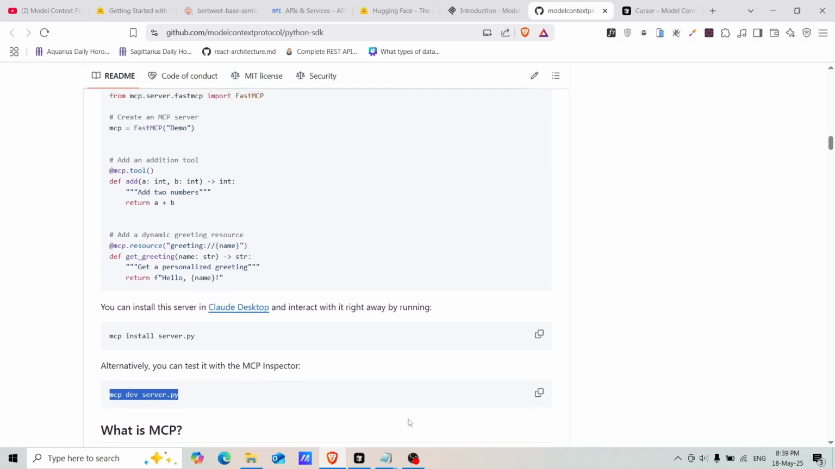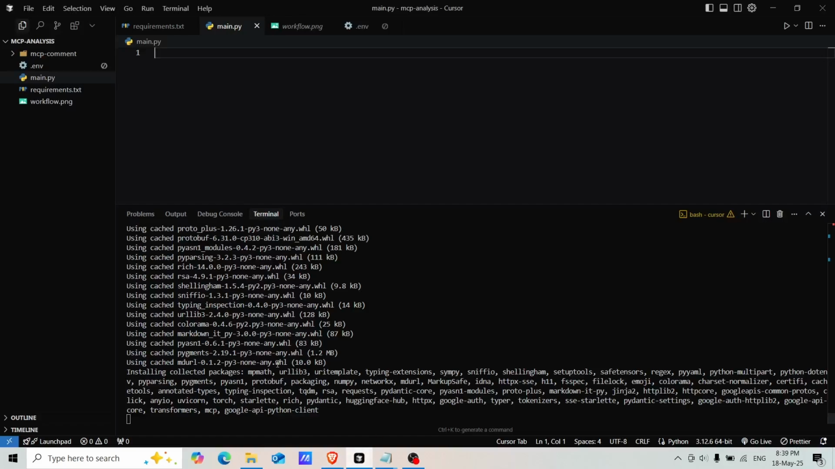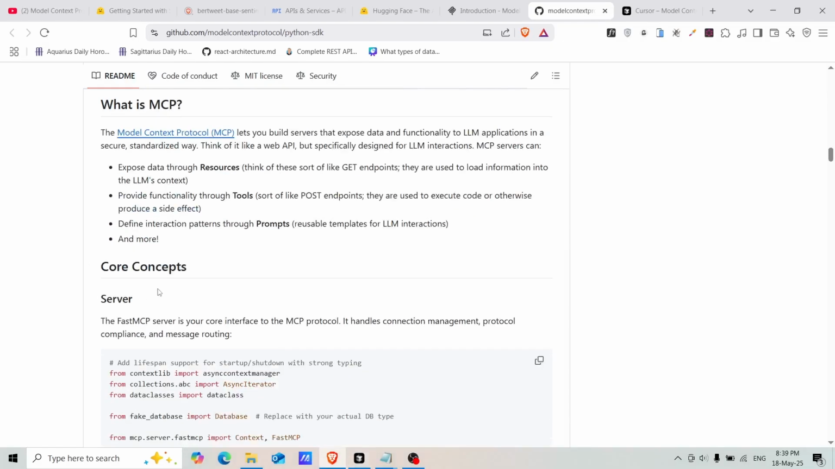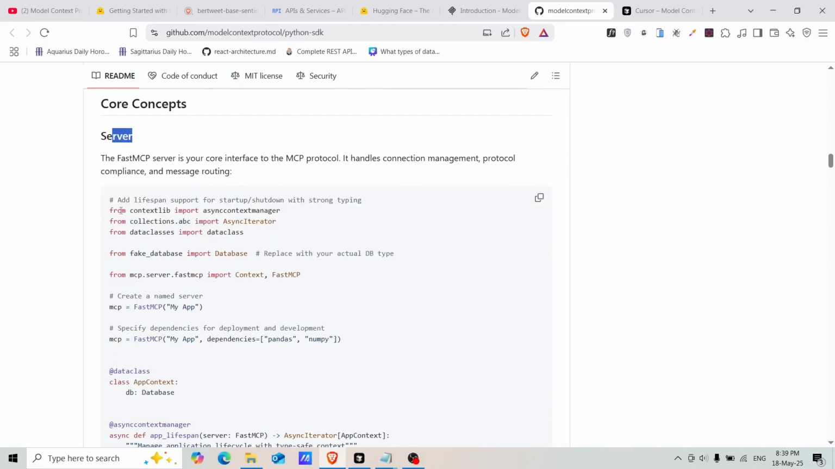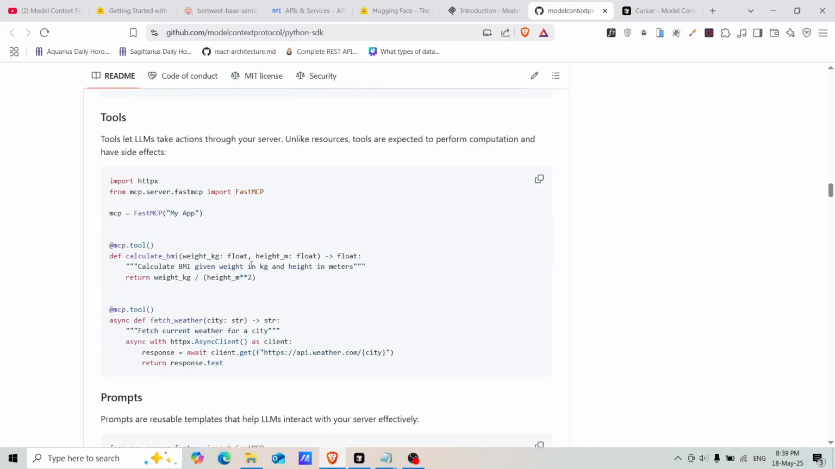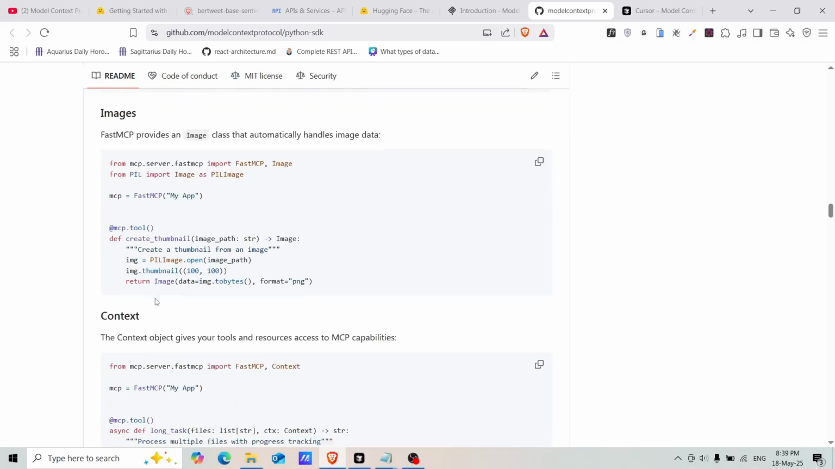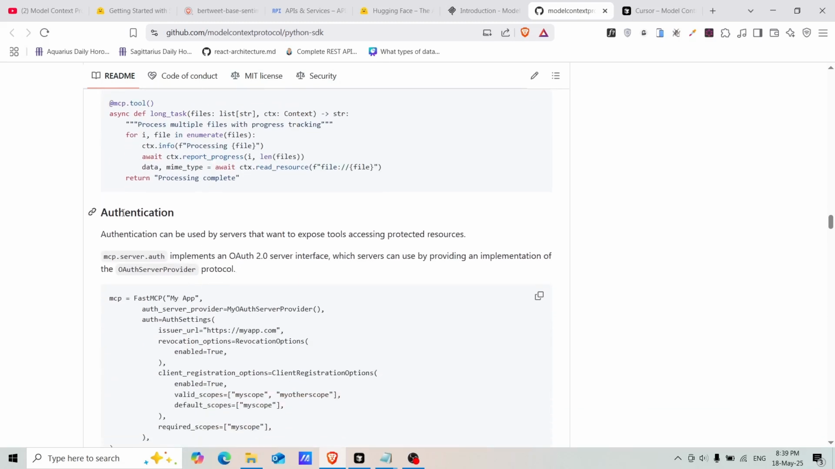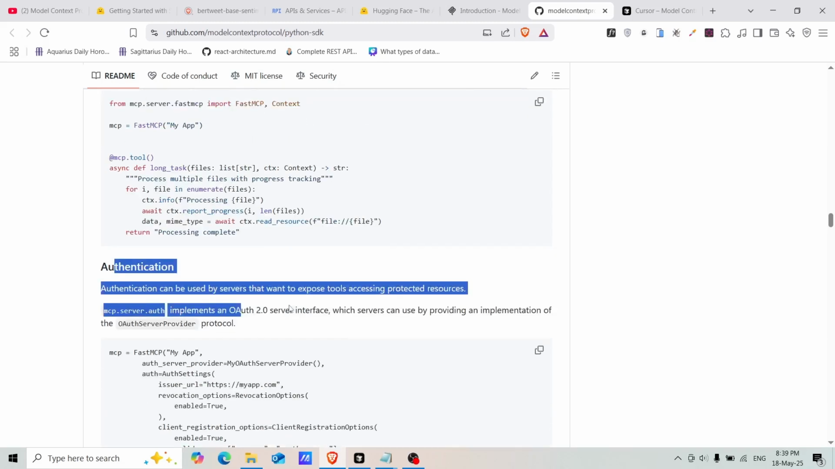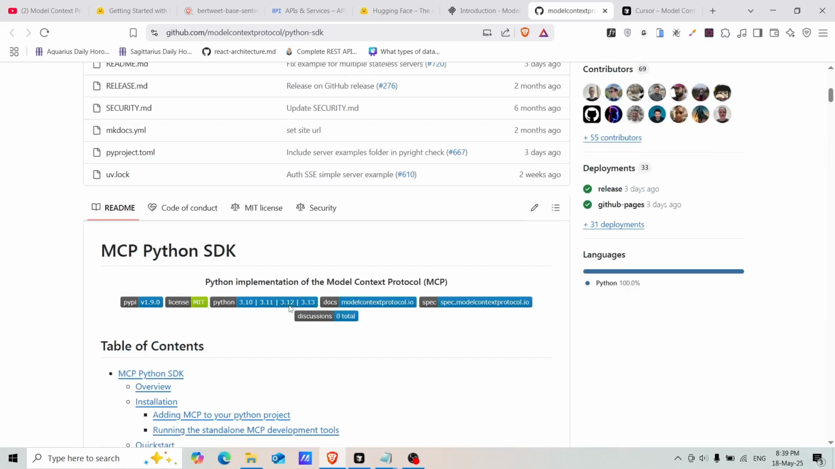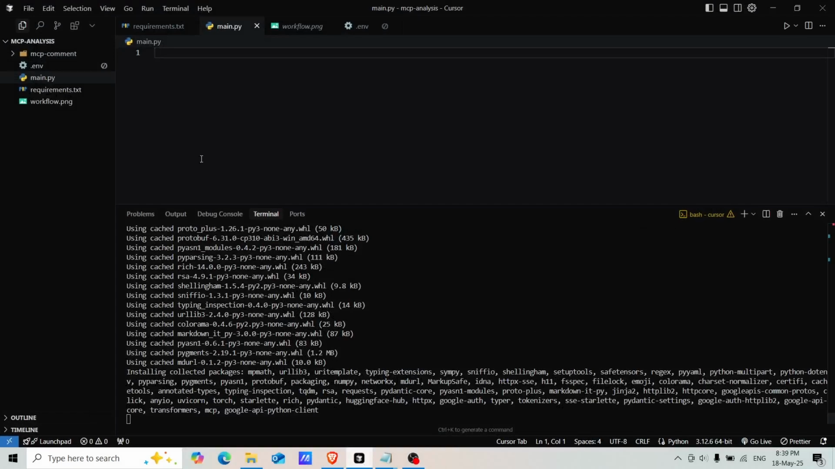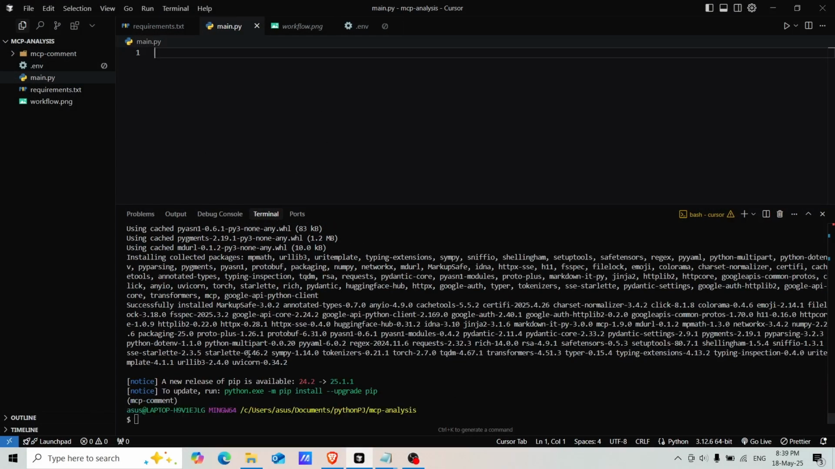So okay, right now it's installing. Let's check what else we can do with MCP. We can create the server, and beyond that, resources, images, content, and even authentication. We can add authentication to our MCP server. This is all the documentation they mention, and we can read whatever we want. So here it is installing, so let's wait a little bit. Okay, right now it's done.